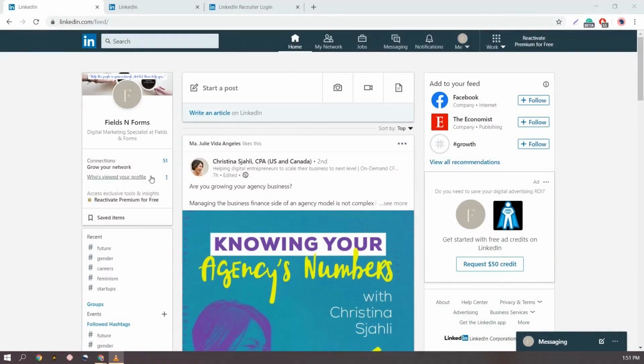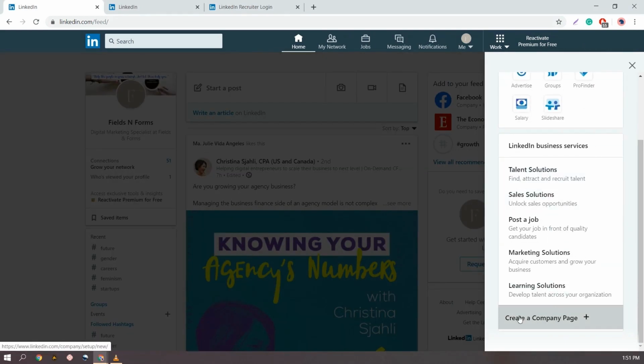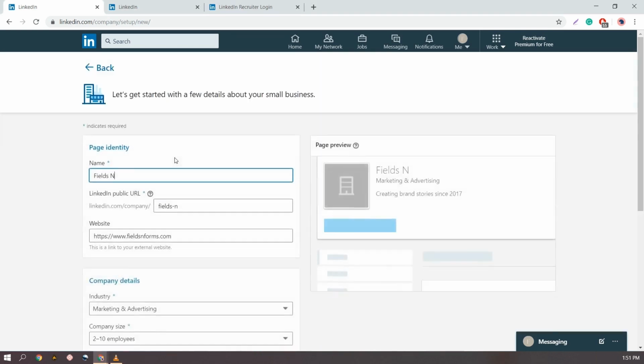Alright guys, so let's get started with actually using LinkedIn for business. Let's start first by creating a simple company page. Click the Work tab at the upper right corner of your screen, then scroll down to the option that says Create a Company Page. Once that's selected, you will be redirected to the Page Type option. So select the page type that you want to create. For this example, let's use small business.